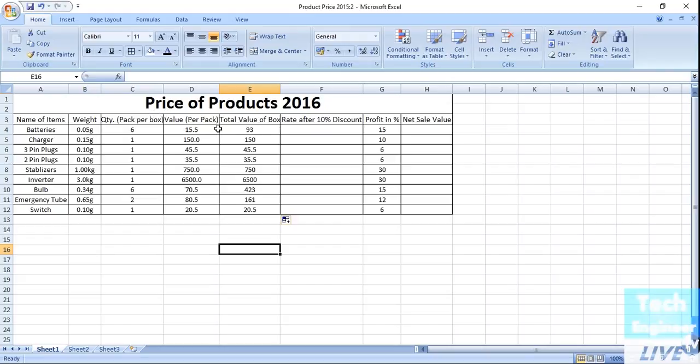According to that valuation, like 6 into 15.5, this is the total value you have to pay. Now, the rate after 10% discount. Now, what is the discount? For example, this is the 10% discount we are providing on a product. If a person is buying a product in these ranges and he's paying for the same, then we are providing a 10% discount here.